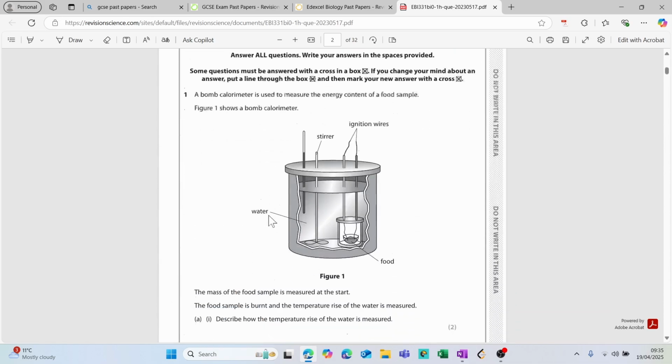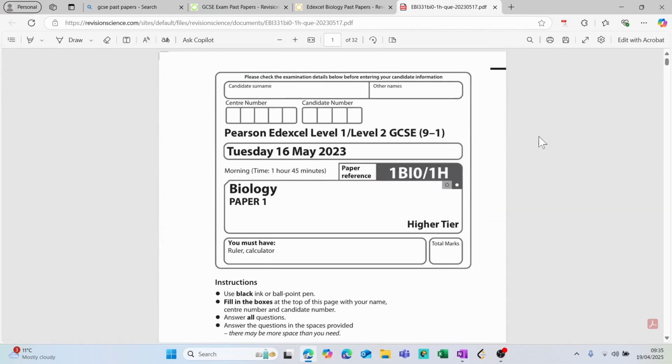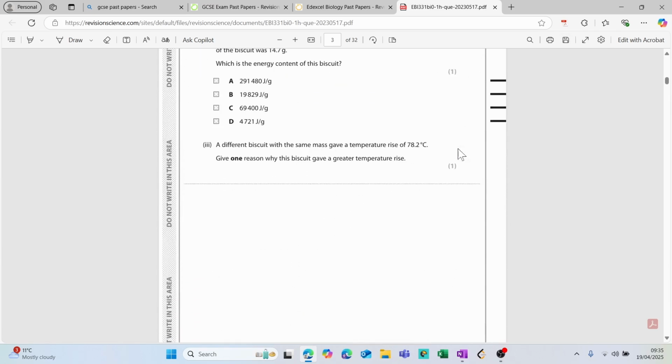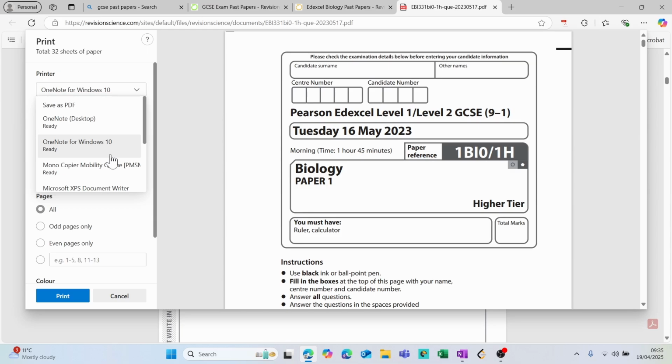So you can see that, oh, look at this. These are all the questions from the 2023 paper. If we're this far along, then you should have a good sense of what you're doing. Once you do a whole past paper, this hopefully will tell you what you're weak at. So how I do it, I press this print button. I click on the printer. These are all my printers, but I need to press OneNote for Windows 10.